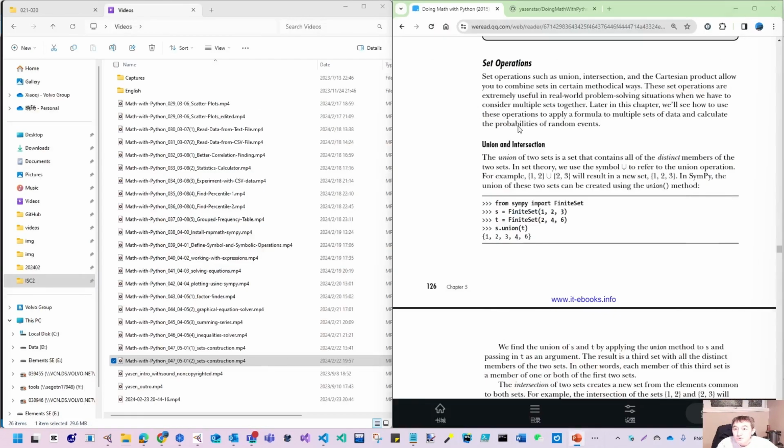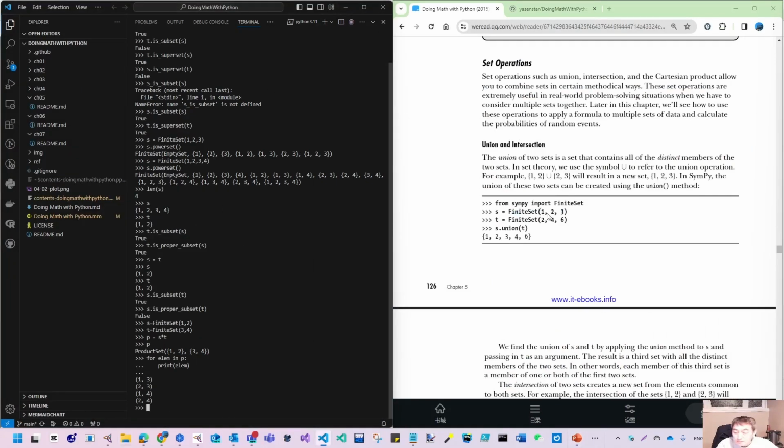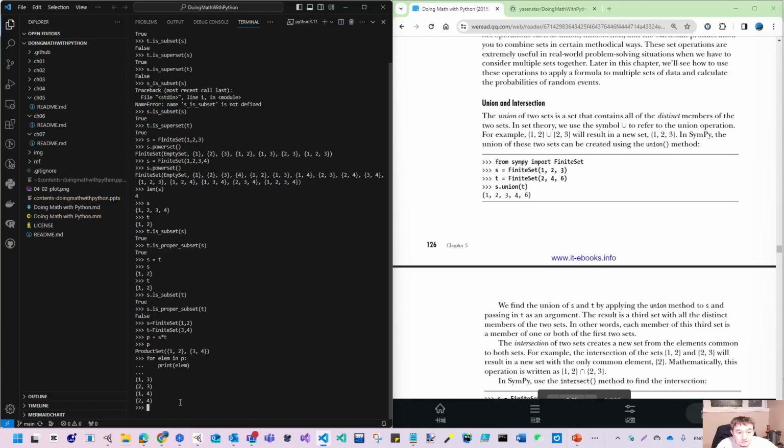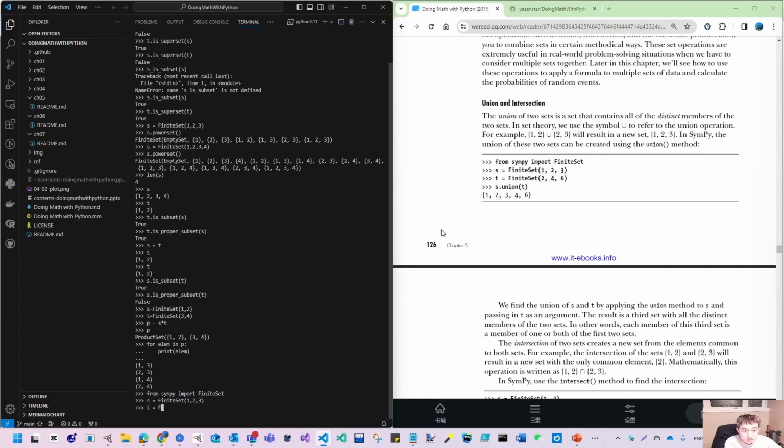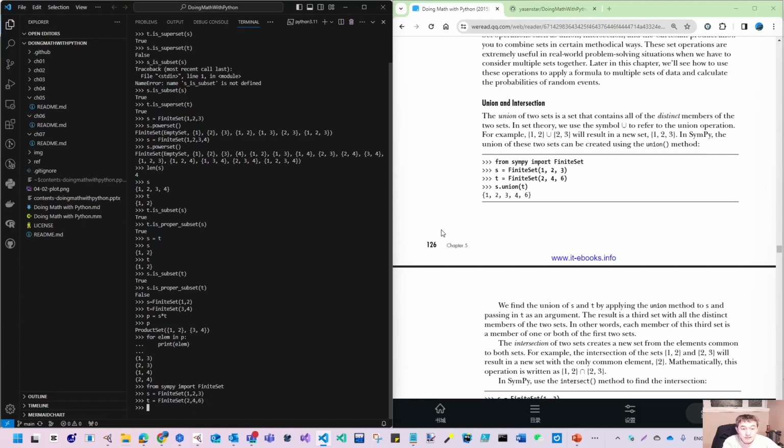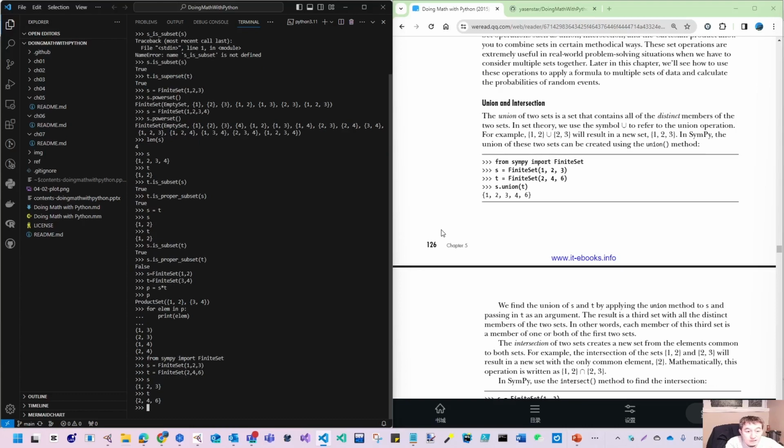So let's go to our content. First, let's make sure we have from sympy import FiniteSet. I already have that. Then we do S is FiniteSet 1, 2, 3, and T is the FiniteSet. You can use the tab to get autocomplete. Then you have S and T, both have three elements, and they have one duplicate element, the number 2.